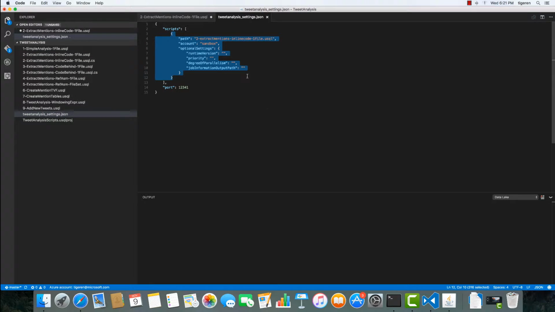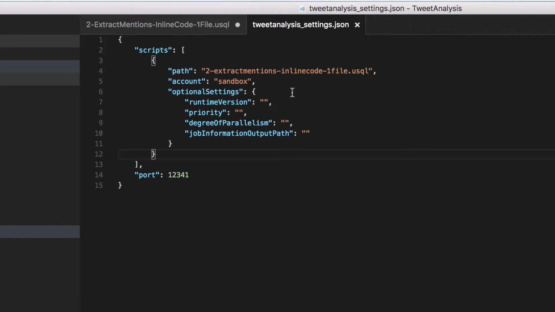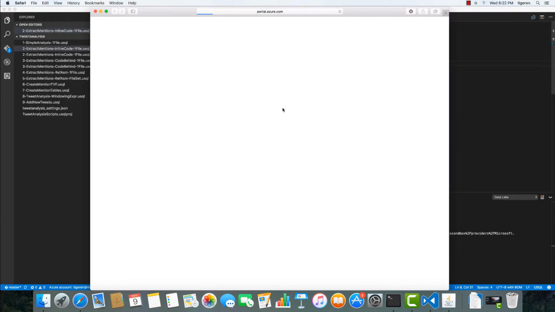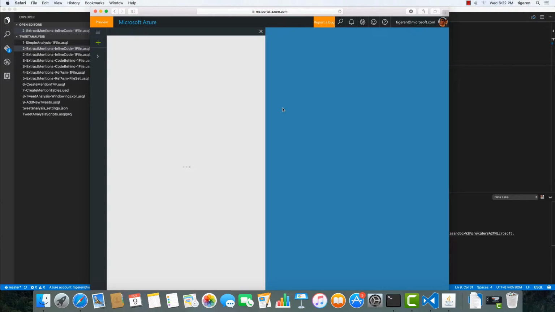Let me set the parameters by specifying my ADLA account. The job will be submitted under this account. I can enter other job-related information such as runtime, priority, degree of parallelism, or I can leave them blank and the tool will use default values. With all the settings completed, I am back to my U-SQL file and ready to submit my job into ADLA. As you can see, the job submission status displays in VSCode output window under Data Lake category.